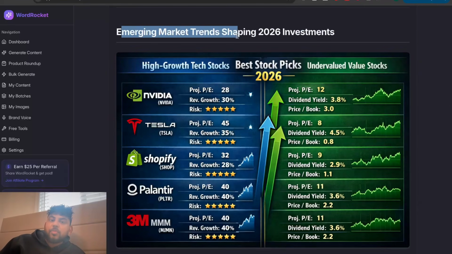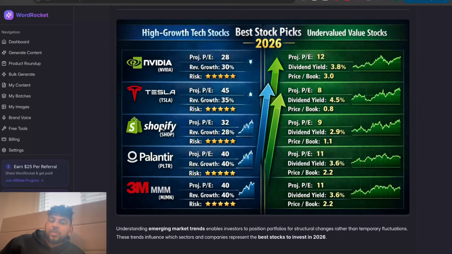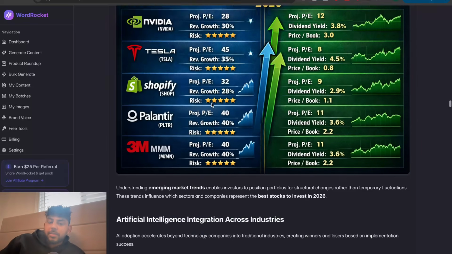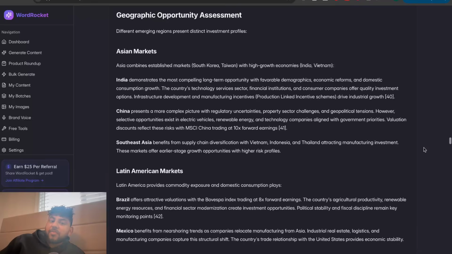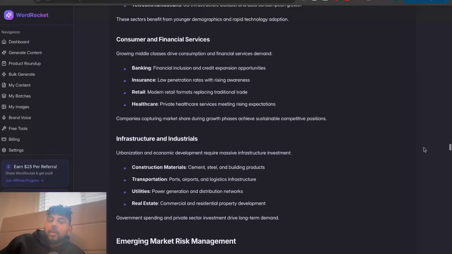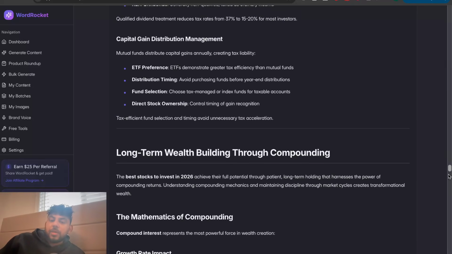We get an emergent market trend shaping 2026 investments, and we can see here that these images are really, really well done. We get the logo from the actual companies themselves: Nvidia, Tesla, Shopify, and we can see again little to no distortion on the actual text. If I scroll down and just keep going, this is a beast of an article, very, very in-depth. And again, you can tell that it followed a different direction, or a different outline that it was able to pull from the competitor analysis.